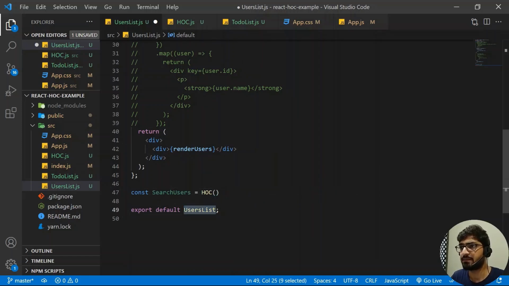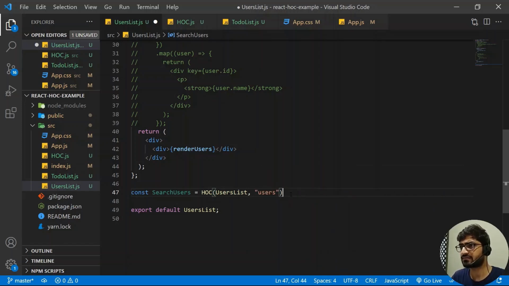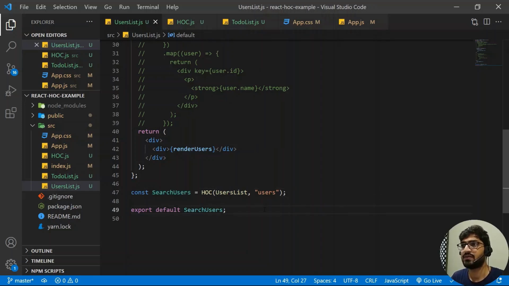I need to pass a component which is a user list, and I need to pass an entity. So the entity is the users. And when I pass this in the higher order component, it's going to return me a new component. So this is my new component, search users. So I'm going to export the search users. All right, I will save it.